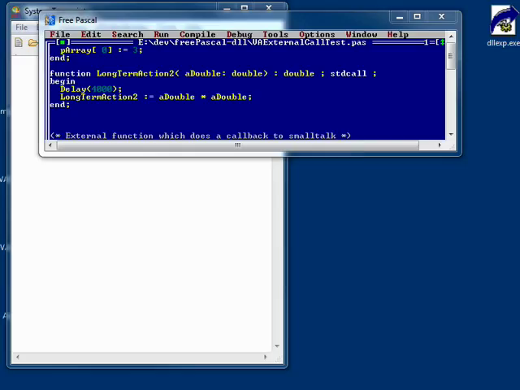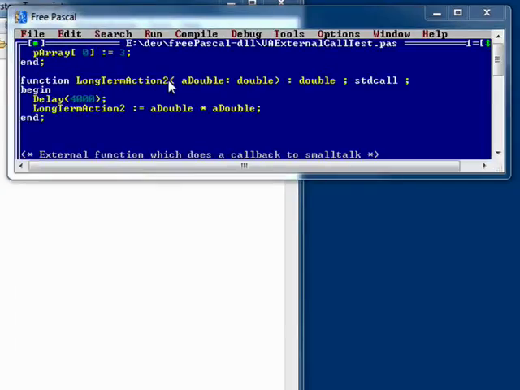So the practical part of this episode, we want to call a function which is called long-term action, and you see we have a parameter of a double value, and here it returns a double value. Therefore we will have to look at how we can get the value from a future call. And within this function we have a delay of 4 seconds, and then we return the value, which is a square value of the parameter.